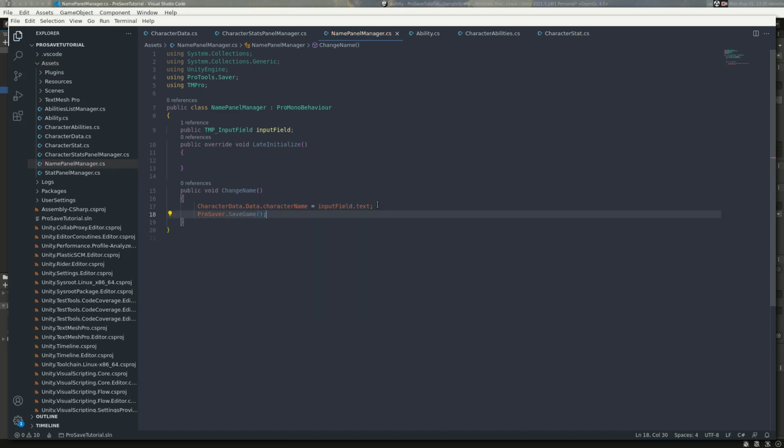The first line of code updates the character name in the CharacterData to match what is in the field. The second line tells ProSaver to save the game when the method is called. We want to do that here because we are changing data we want to save. Obviously, it is up to you when you want to save your game, but often it is best to save right after any data you are interested in saving is altered in any way.